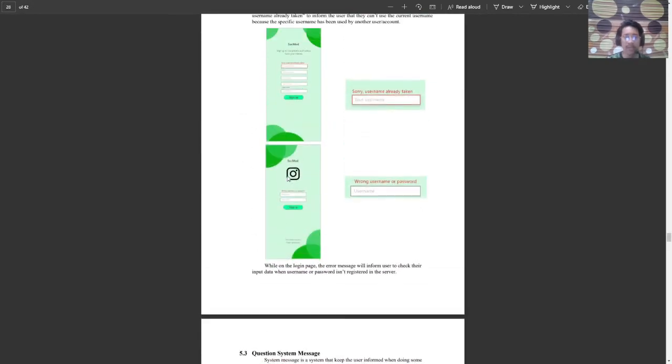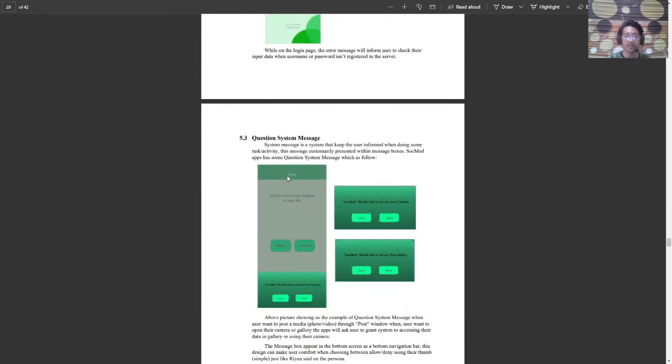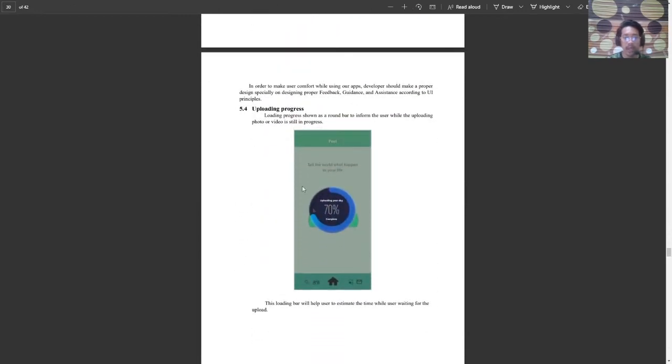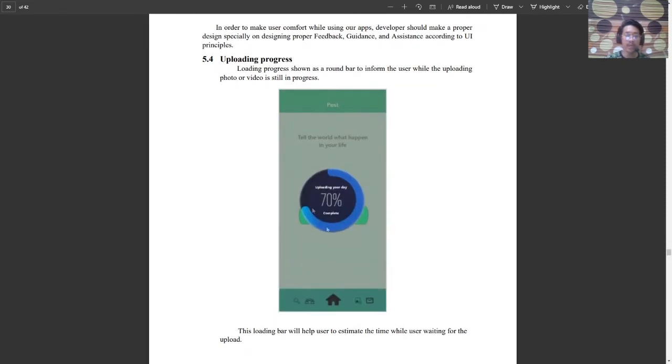Feedback appears when the user is doing something. As you can see here, in the uploading process, when a user wants to upload their photo or video to the SOCMED app, the user will get feedback with a loading screen, so the user can estimate how long it takes to upload a video or a photo.